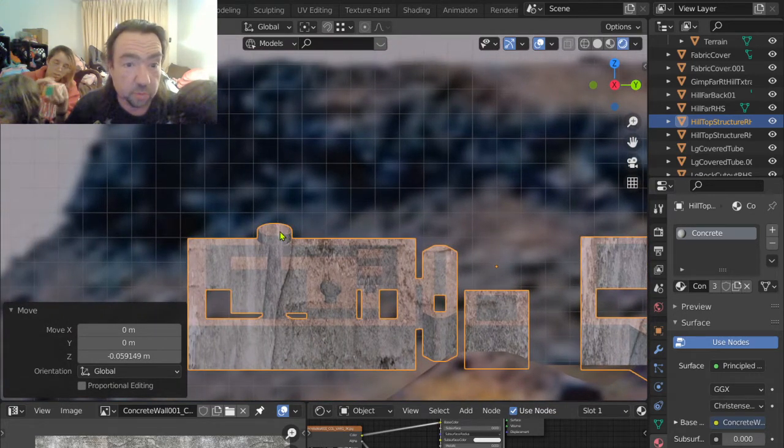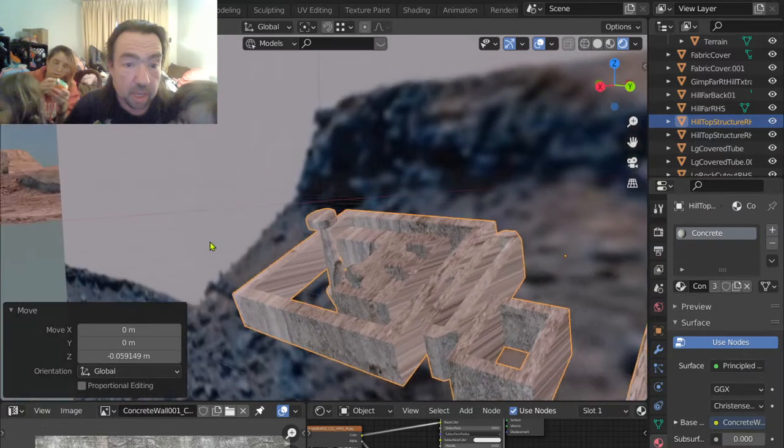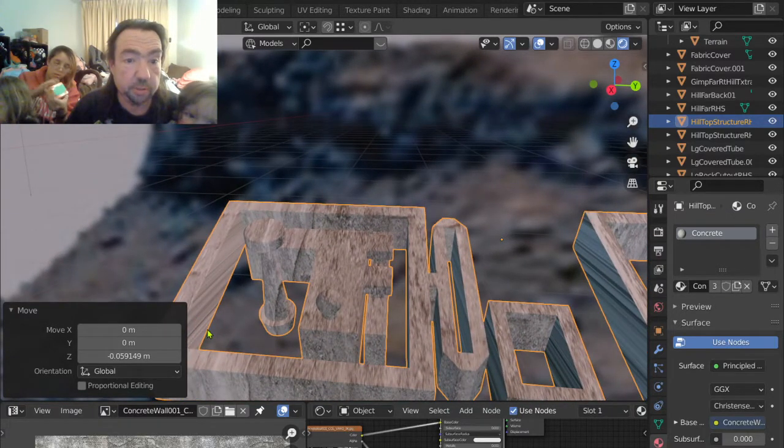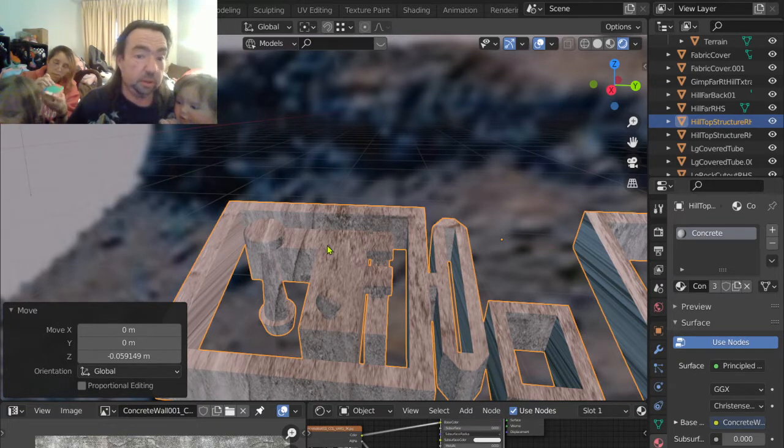First, we have this part right here. And you can see it's got a square shape to it. It's got what looks like some sort of building or structure in the middle of it.